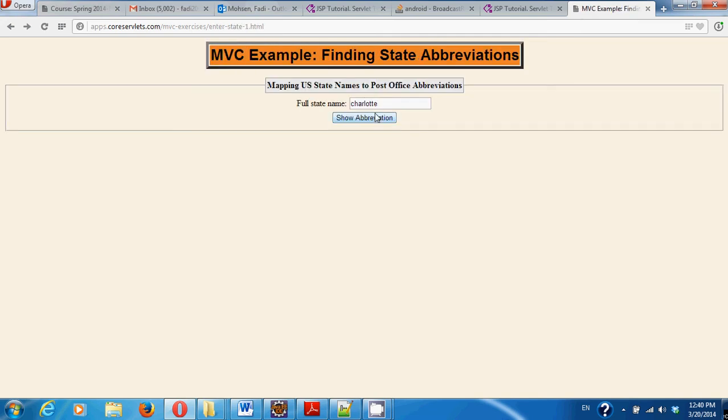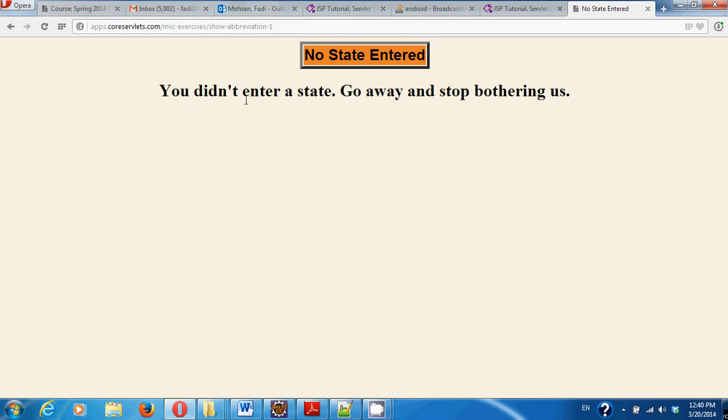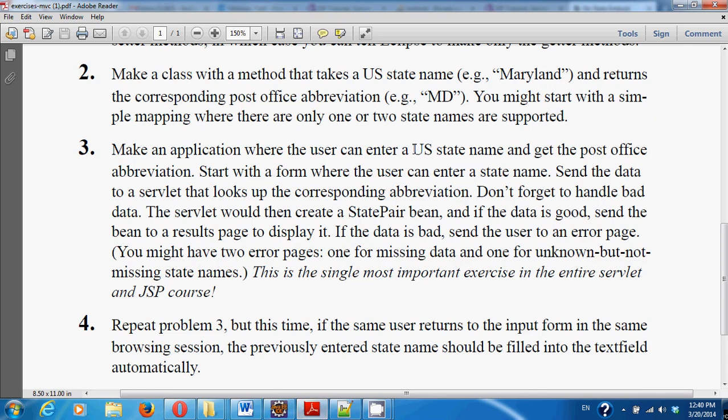And there is a third error, the second error type, which is when you submit an empty one. It says you didn't enter a state, go away and stop bothering us. All right, so what we need here is a form and a servlet. And if you also notice, they did not mention a database, so you can have a model that stores all of these abbreviations and the state names in the same model.